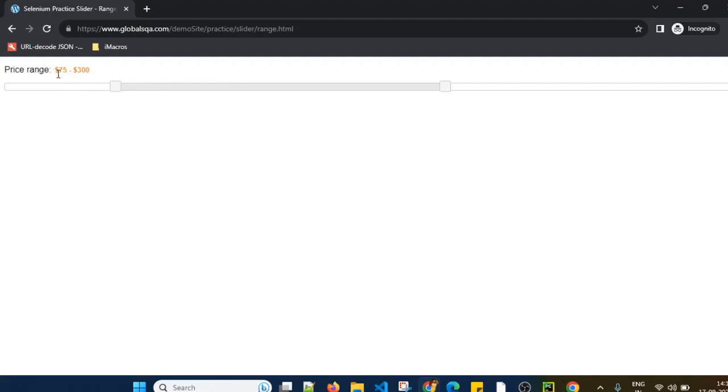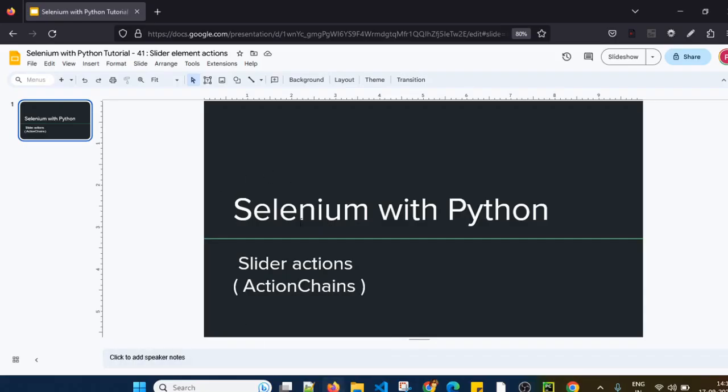The current value, after opening the web page, is 75 to 300. That is the range. By using the script, we will move this slider by a certain amount and that slider in this direction. That is the use case which we want to automate. So that's what we will see, how to move sliders using a Selenium script. Again, in this we will use the ActionChains class.